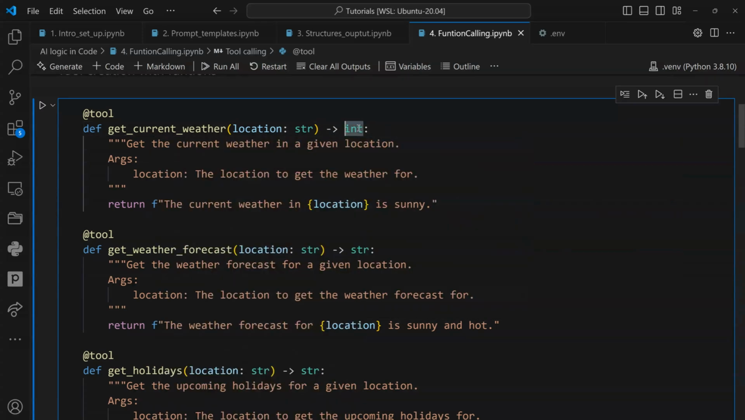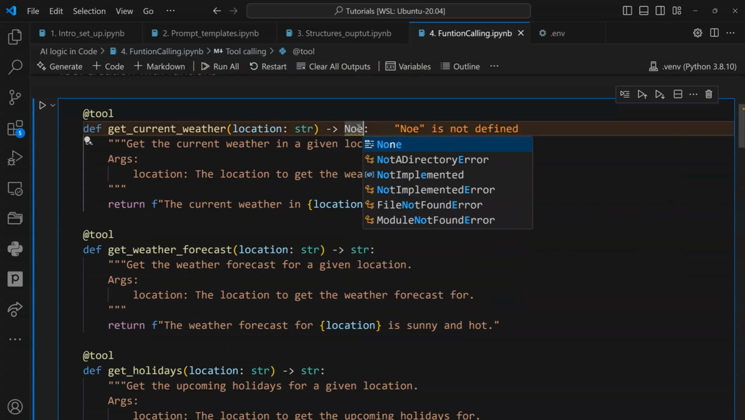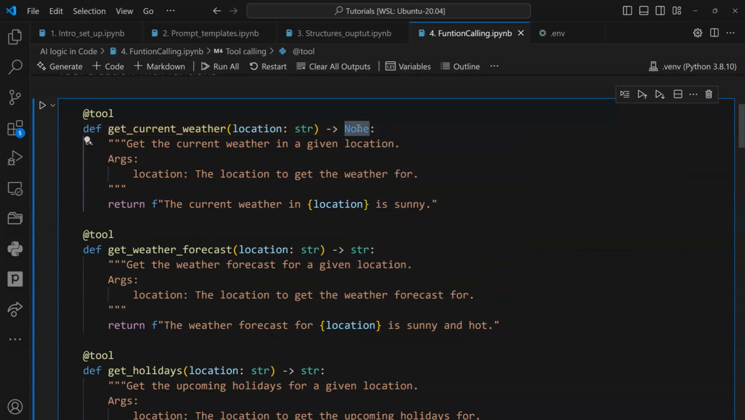If it's not returning a number and it's returning nothing, you say None. That basically means it's returning nothing. And if it's returning a dictionary, you can do all these things, but in essence, what this function is doing is just returning a string.